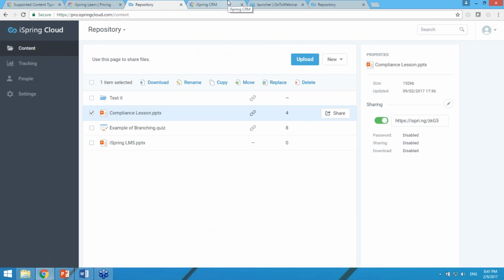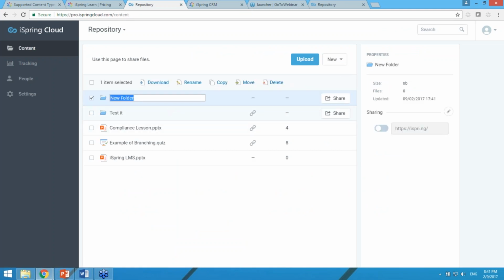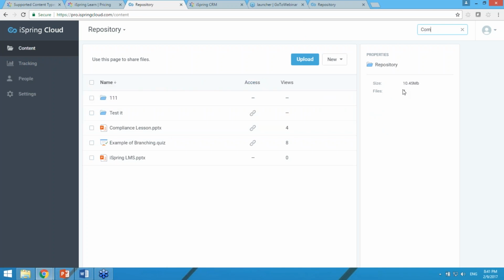And is it possible to set up different folders inside iSpring Cloud? Yes, just like you can see right here, you're always able to create a new folder to keep your content organized. It's always hard to keep everything in one folder and search for it, and that's where you can manage folders. You can also use the search feature, and it will automatically look for the name of the file you're trying to find. The same works with the people section, both in iSpring Cloud and iSpring Learn.